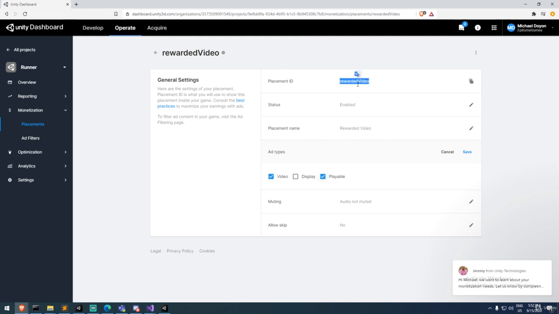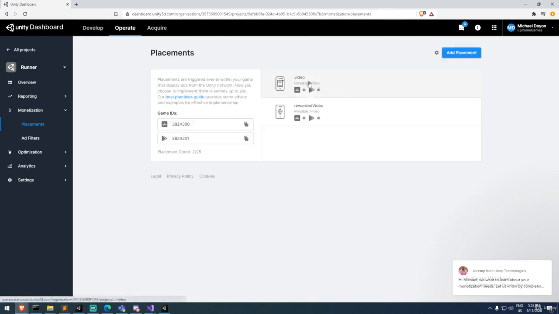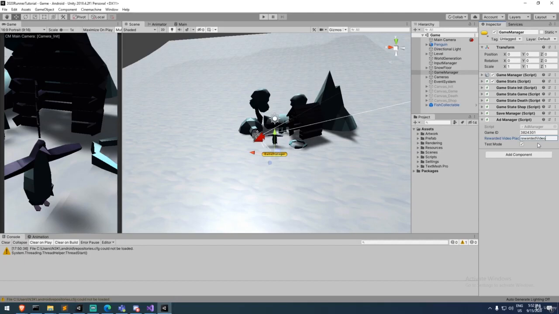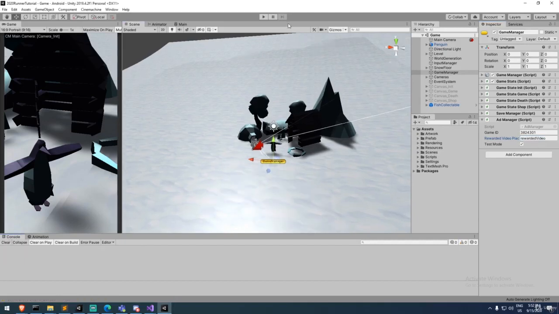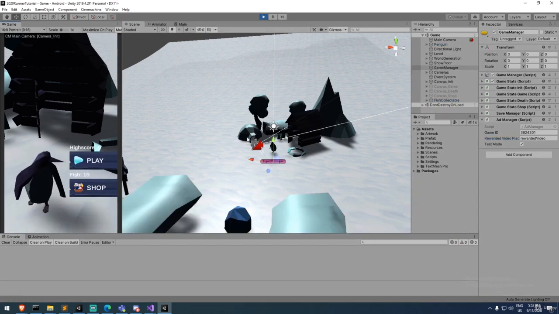Placement name, placement ID. Okay, that's totally fine with me. We need to copy this over. So the rewarded video ID, we'll need to copy that over because that's the one we'll be using. We won't be using the regular video. We don't want to put ads in the middle of our game randomly. Of course, you could if you wish, but in my case, I just want to play ads when the person wants to revive the penguin. I'm going to copy this over, put it under the rewarded video placement. And just like so, now I should have what I need. So if I click on play, let's see if we get a problem still. It doesn't seem like we got any problem.